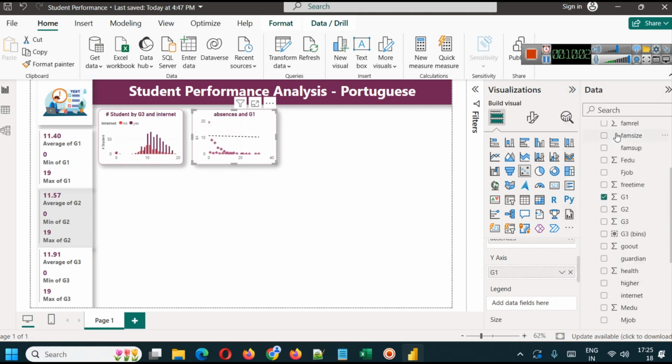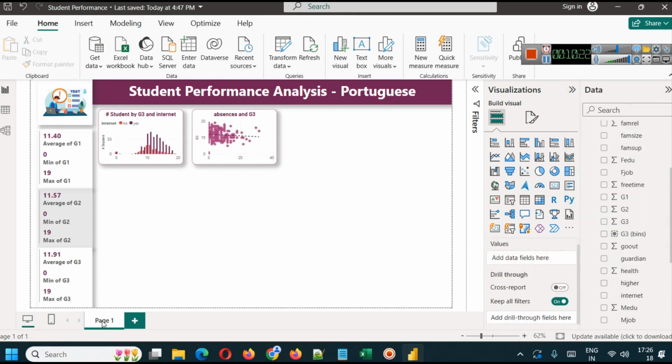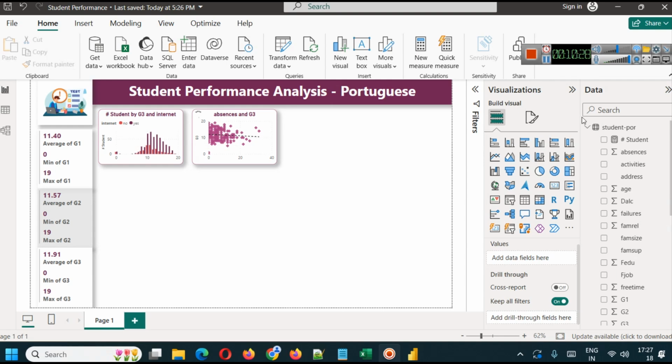Later we will also show you how we can apply them as a filter. But in all the periods, what is the effect of absences on G1, like period-wise grades? That is something that we can see. In this dashboard, we will focus on G3, and it will be very easy for us to duplicate this and create it for G1 and G2 as well.